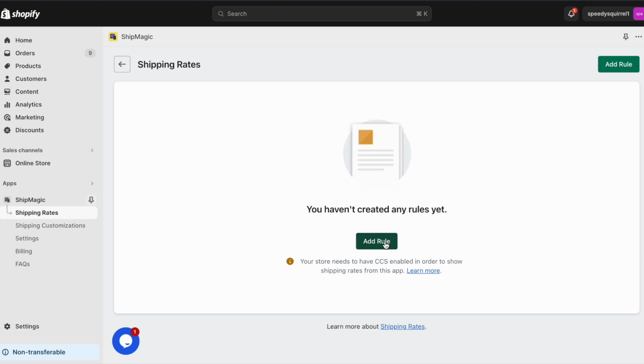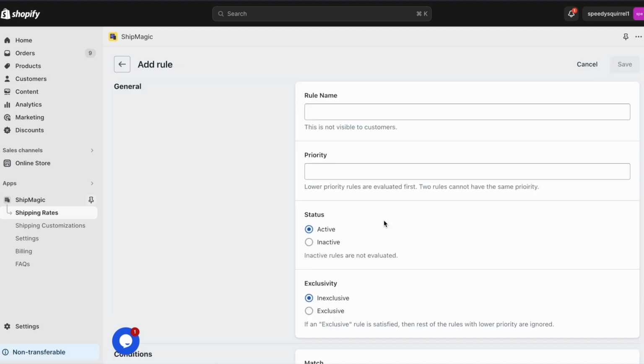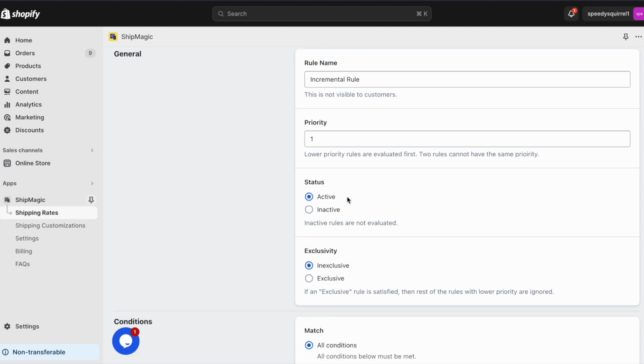For this video, we will set up a shipping rate which charges $5 for every item in cart. So for one product, the price is $5, for two, it is $10, and so on. Give any name to your rule. Names are only for your reference and are not shown to customers. Next, give a priority to your rules and keep the status of the rule as active.